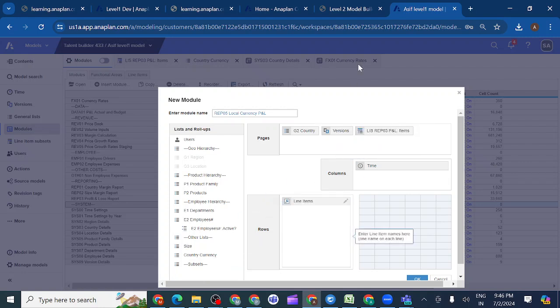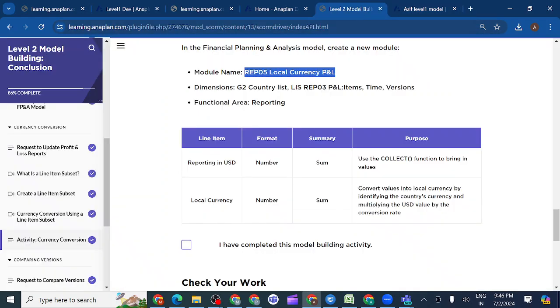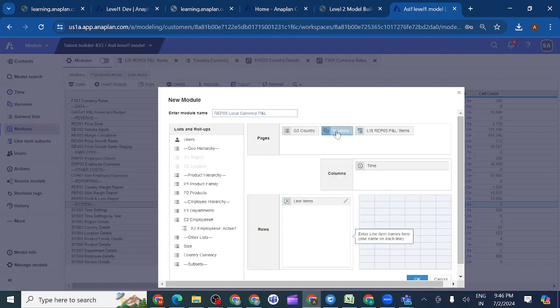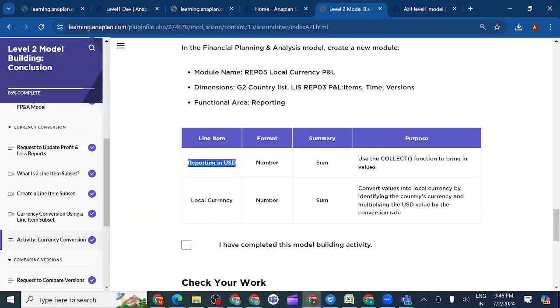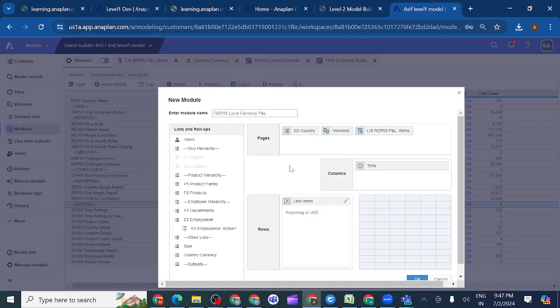So what are the line items we should create here? Reporting in USD. Reporting in USD is nothing but dollars data, whatever we have calculated, that data we want. US dollars data. So that is fine. And the other one we need is local currency. From dollars to different currencies, Indian rupees or something, different countries' local currency we want. So these are the two line items we are creating here.